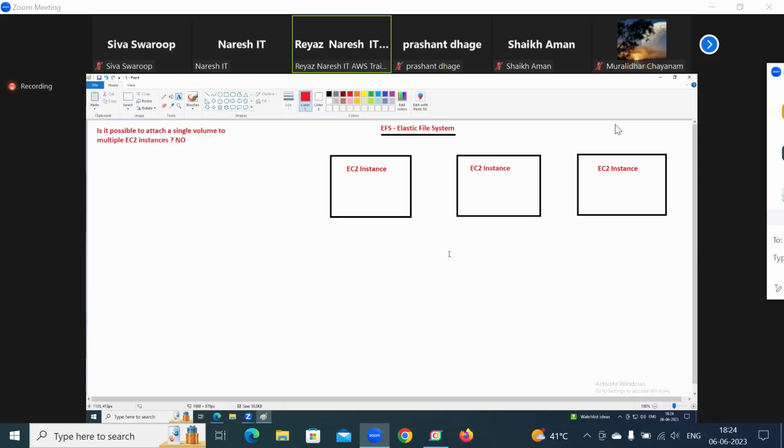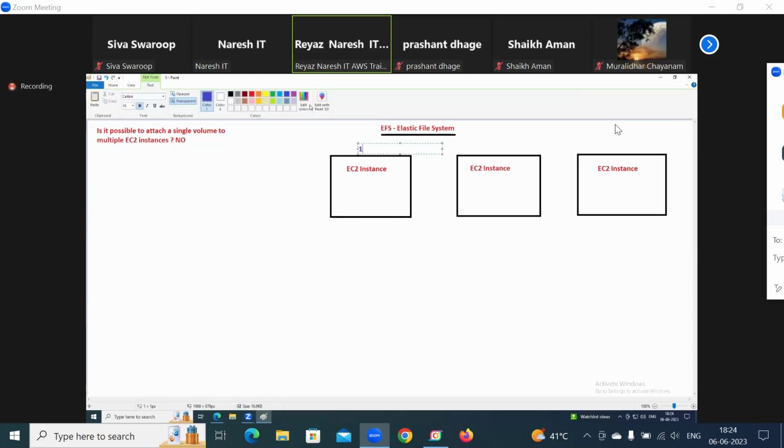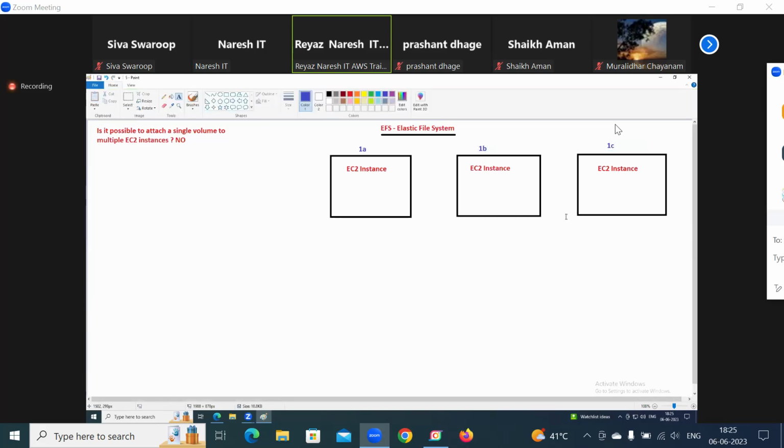So we have these EC2 instances. I can say the first EC2 instance is in 1A, the second in 1B, and the third in 1C. So I have EC2 instances in 3 different availability zones. Each EC2 instance has its own volumes. Yes, it has its own root volume. It can also have its own additional volumes, correct? Everyone has their own volumes.